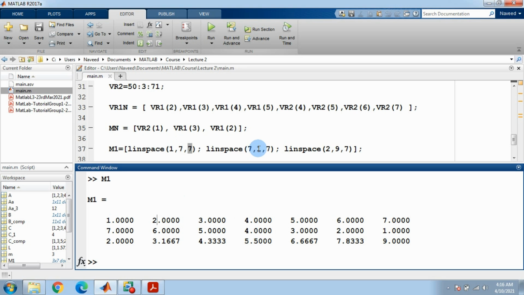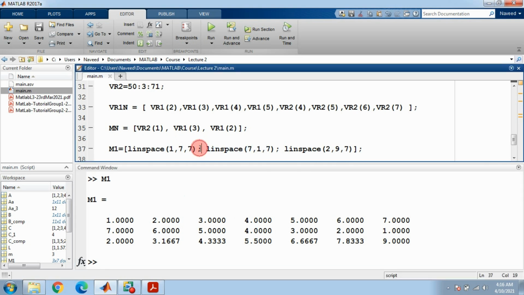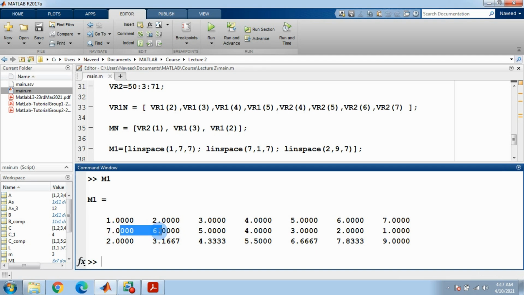Second one starts from 7. Now observe this semicolon here. This semicolon has terminated the first row, and now these values come into the second row. So it starts from 7, terminates at 1 and has 7 points in total. So 7, 6, 5, 4 and so on. Again, the difference between these two is 1. Now it's in descending order because it goes from 7 to 1. So that's why the difference is -1 if you subtract one from the other. So pay attention to that.